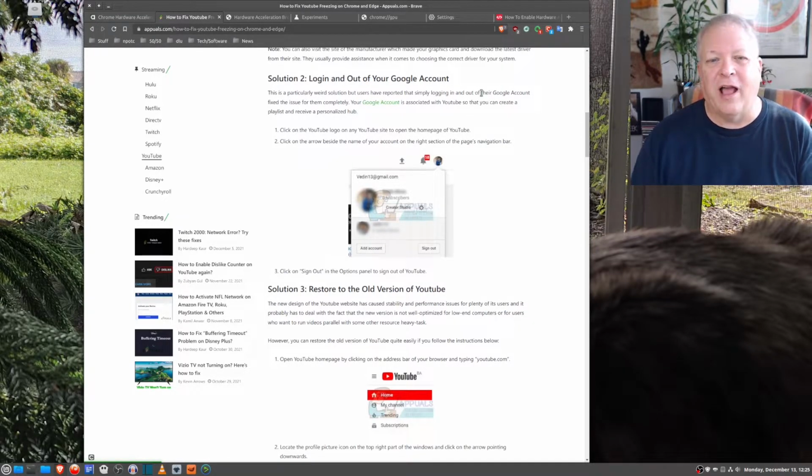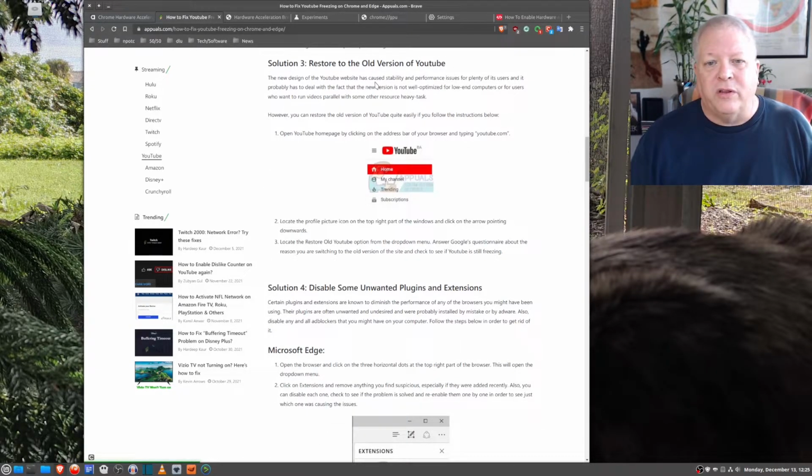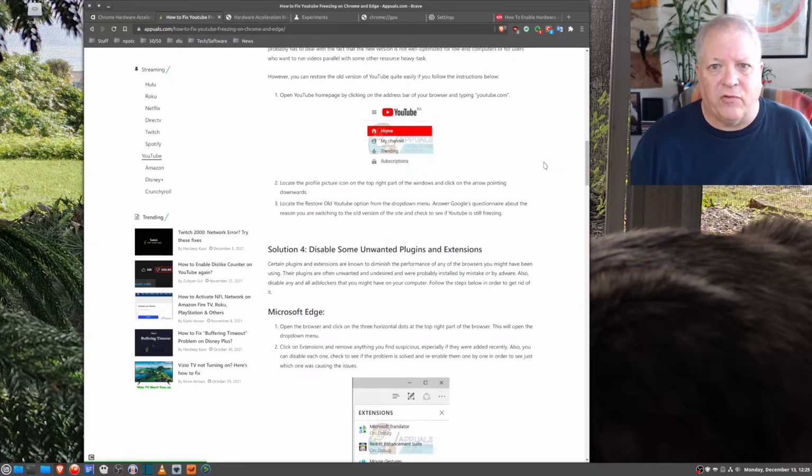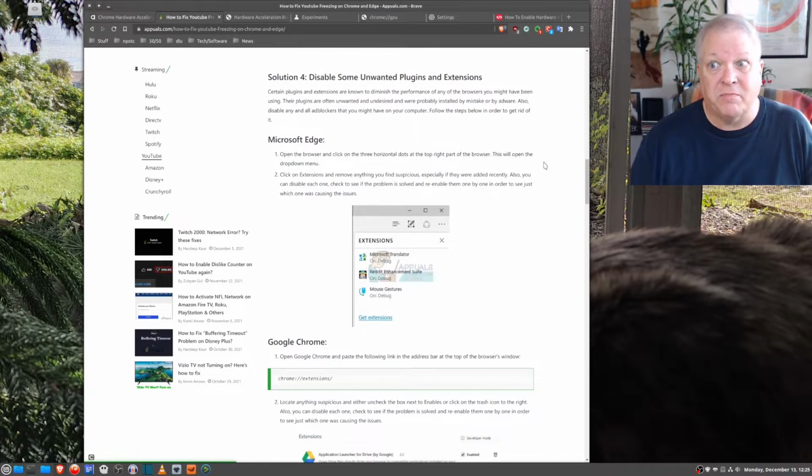Solution 2, log in and out of your Google account. I have no idea why that would help, but apparently, according to them, even though they say it's a weird solution, give it a shot. Okay. Restore to the old version of YouTube. Well, I don't know how possible that is these days. I haven't tried it myself, but since they've changed everything, I don't see how you can go back.